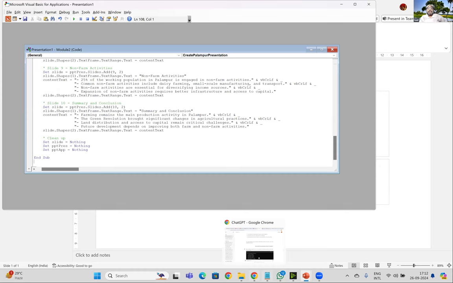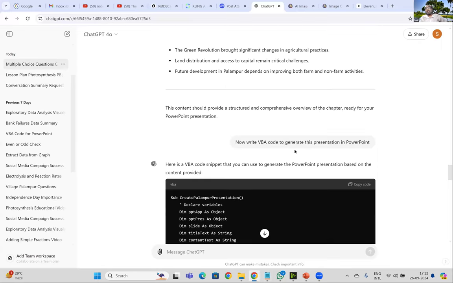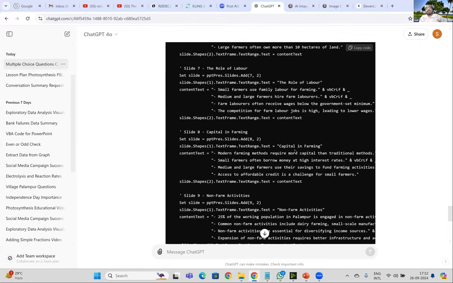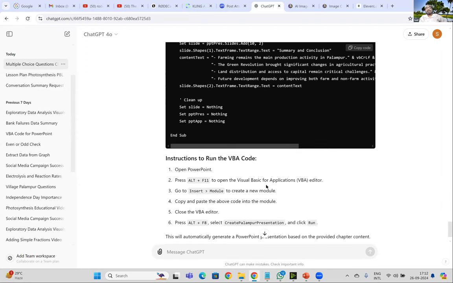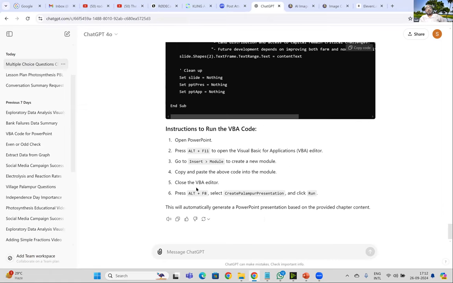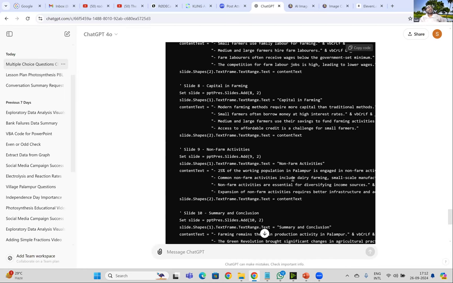And actually, the model itself is telling it. You can go to this code. At the end of the code, it is showing: Press Alt F11 for the Visual Basic Application Editor. Insert Module to create a new module. Copy and paste the above content into the module. Close the VB editor. Press Run. You will get a presentation. So the model is also telling a guideline to generate it. You just need to practice it one or two times, then you will master it easily.